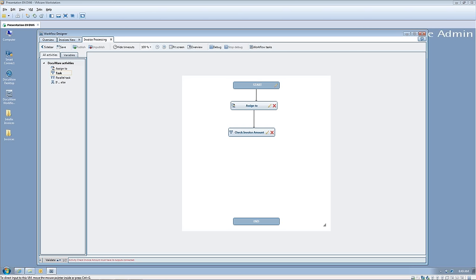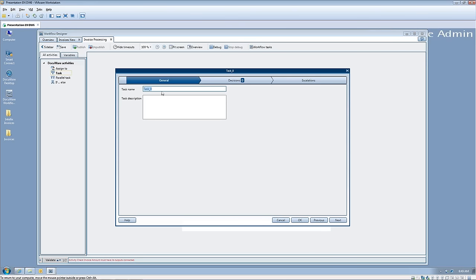Okay, so now we have that task. We've also assigned it. Our next step is to do another task, and the most important task in this is we need to assign cost center. So again, we'll call that assign cost center. Again, we put in a task description which can prompt the user as to exactly what they need to do.